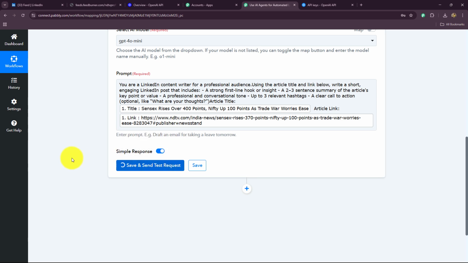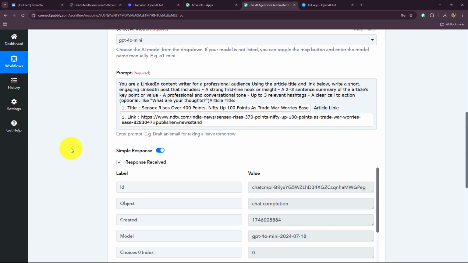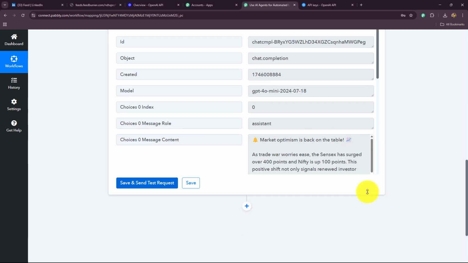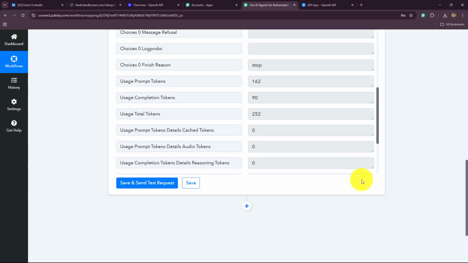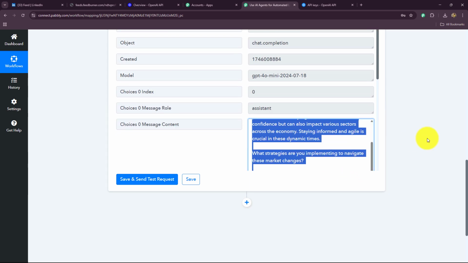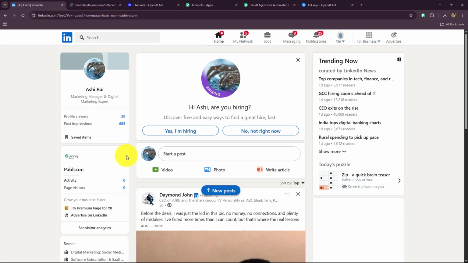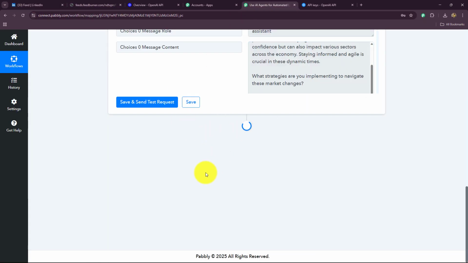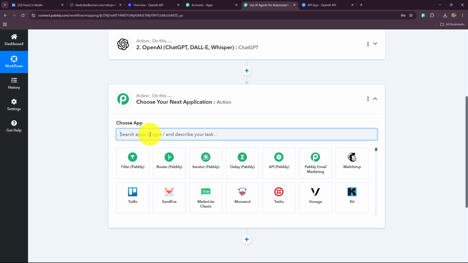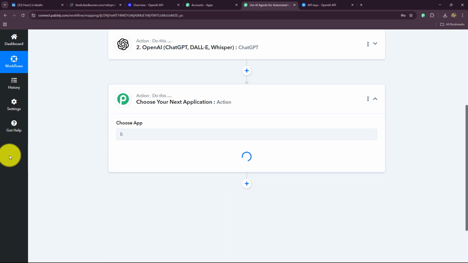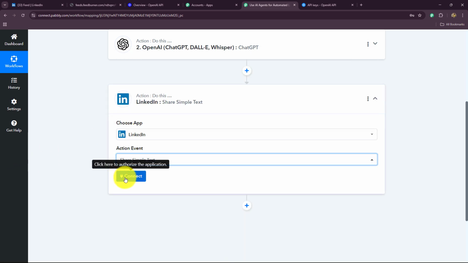Now let's click on the save and send test request button. As we have done that, here we have received a response. It has provided us with a perfect article which can be directly posted on LinkedIn. So now I'm going to build the connection between LinkedIn and Pabbly Connect. For that, let's click on this add action step button. Our action application over here will be LinkedIn. Let's select that. And our action event over here will be to share simple text.